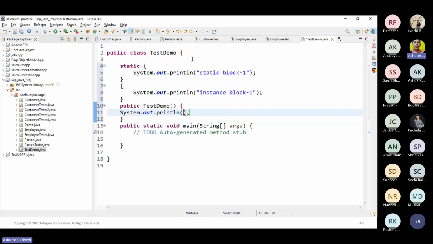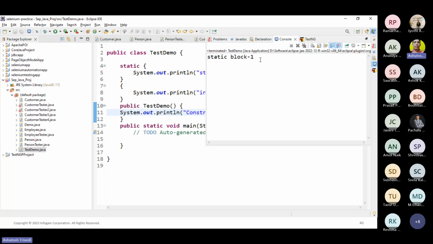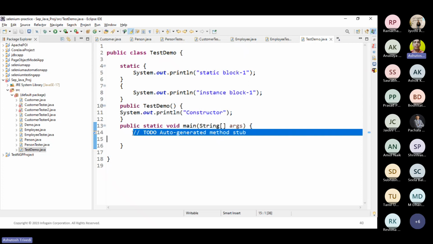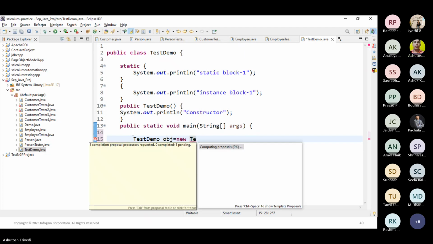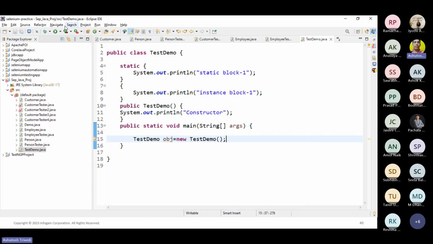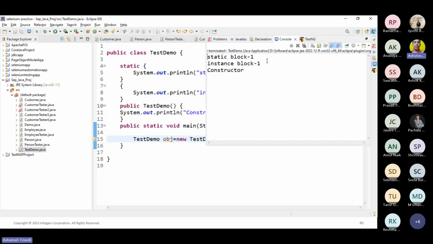One by one, you need to understand. If you run this class directly, everyone knows the static block gets executed only one time, at the time of class loading. Once the class is loaded, the static block gets executed, but the instance block does not. The constructor gets executed once we create the instance. Let me create one instance of TestDemo. Once we create the instance of that class, the instance block gets executed and the constructor gets executed.